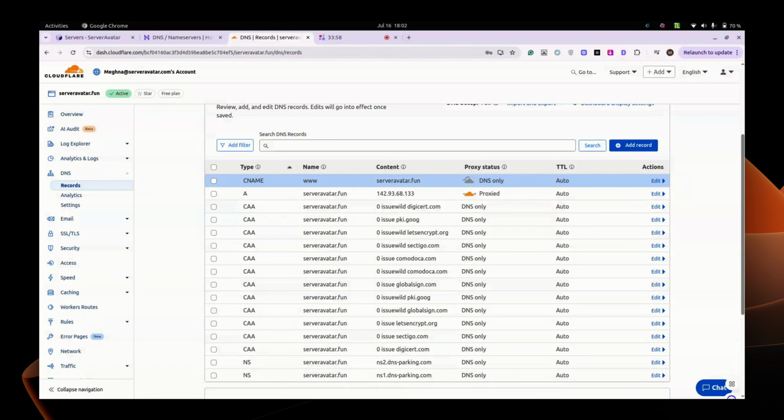Once your DNS is set, visit your domain in the browser. If it loads your site, you are all set. And if it doesn't work immediately, give it some time, as DNS changes may take a few minutes to a few hours to reflect worldwide. And that's it. You have successfully connected your domain and configured your domain DNS settings.